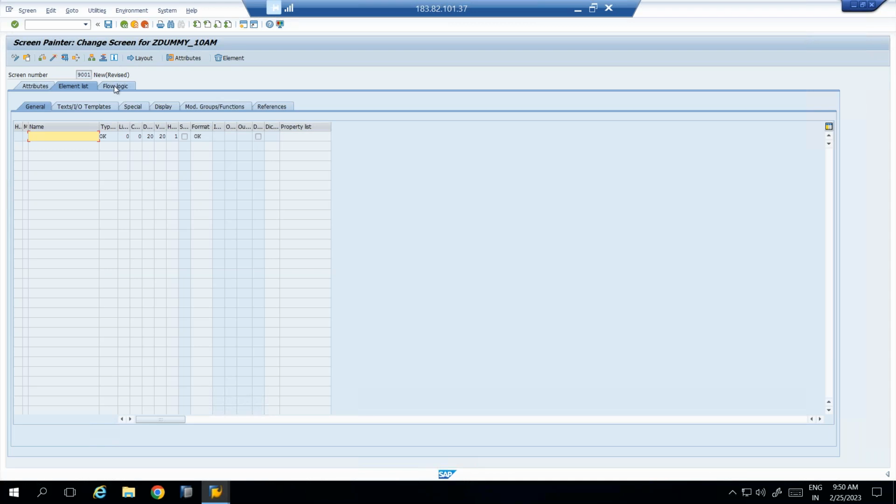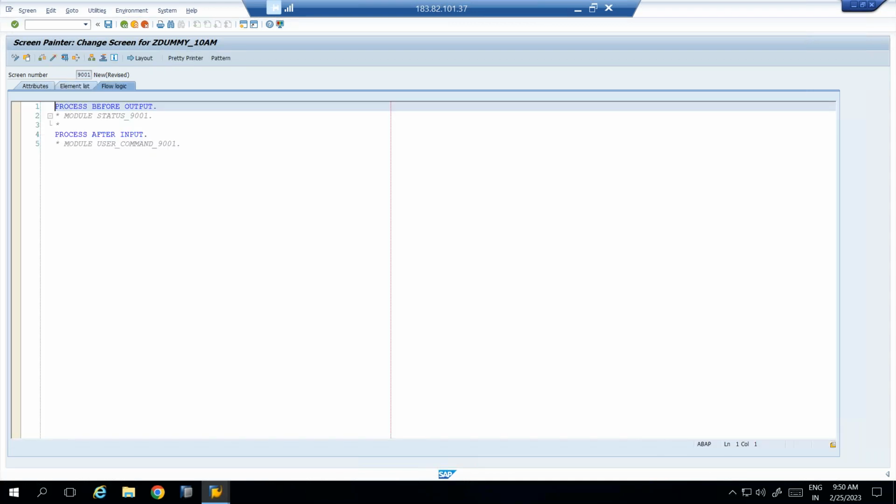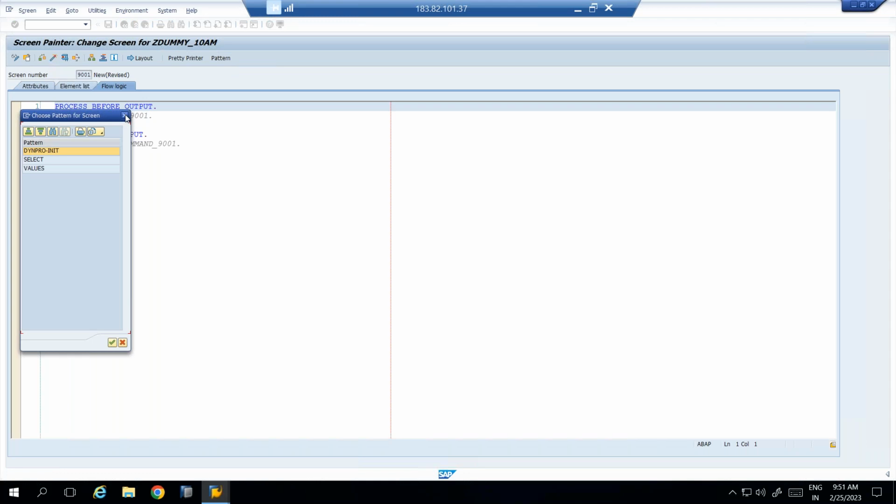Now the flow logic is a place where you will be writing your entire ABAP logic. Now there is one more thing called your layout. See here in the flow logic, you have seen your pretty printer and pattern has been enabled. The pattern is to call your function modules, to call your classes and your methods, or to call from your dictionary what fields you require. Same thing, you will be seeing that.